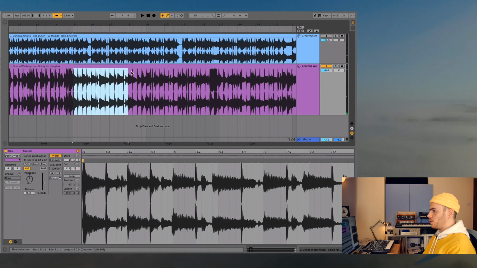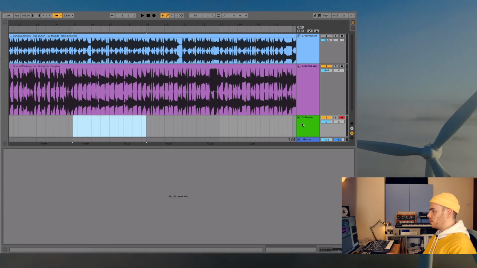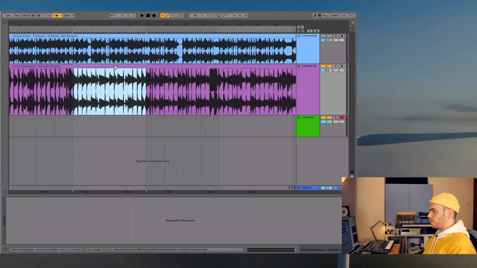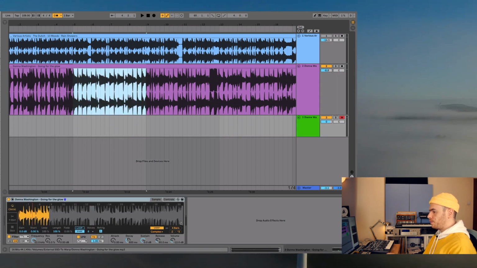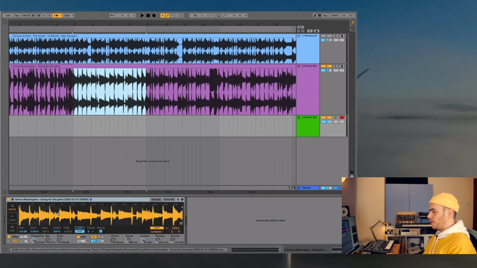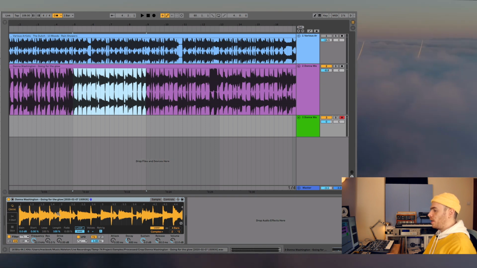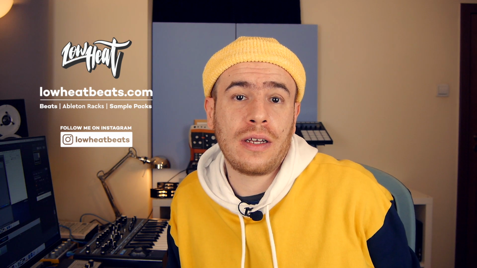And so what you can do with this part is you can actually select it, create a new sampler, and just drop it into sampler, right click, crop the sample, and there you have it, it's ready for remixing, for chopping, and yeah. So this was the whole process of warping a track in Ableton Live.